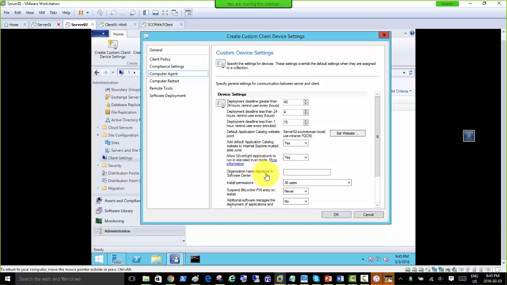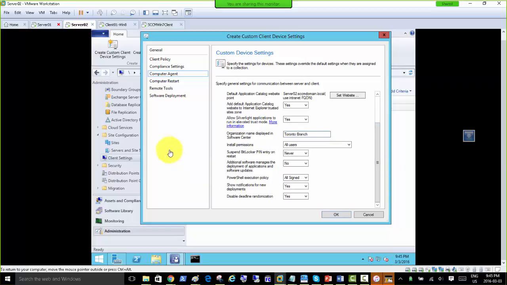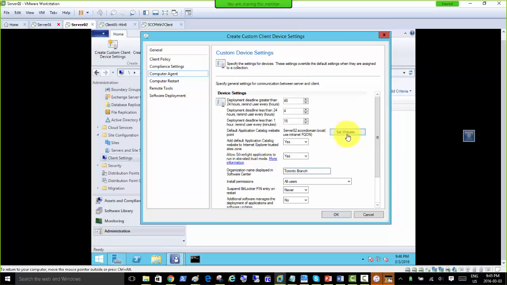organization name displayed in software center. So again, it's Toronto branch. I just put this name there on the web page, right? And what else? Other than that, yeah, so this is it for this page, but later we're gonna come and try to mess with some more. But what I did till now is made a change here, set website, and changed it from no to yes, and Toronto branch here. Other than that, I did not do anything else, right?